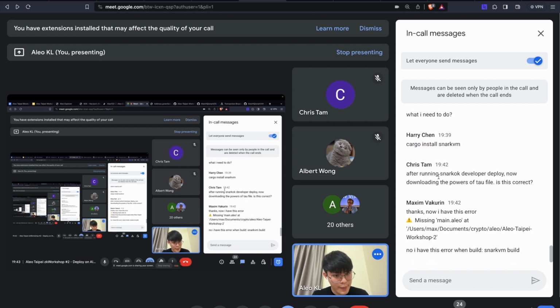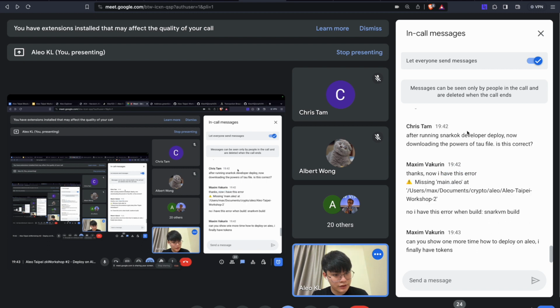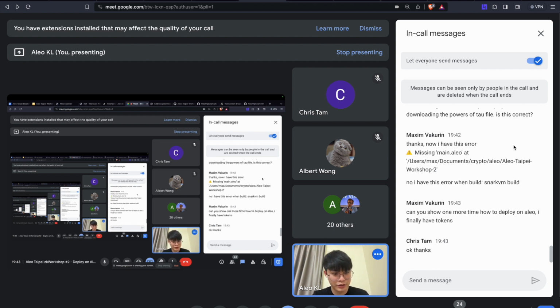After running zkOrkshop, yes, correct. It will download all the proving files, because proving happens in your local machine.